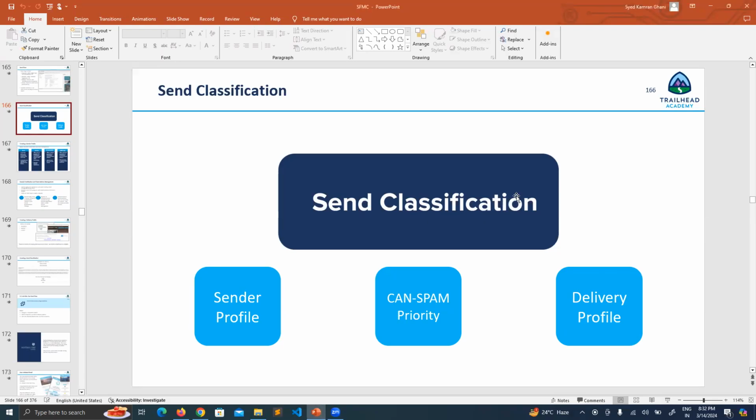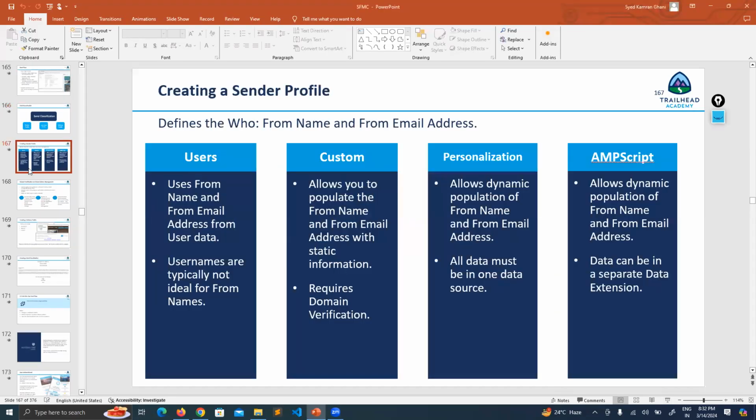So on the previous session, we have learned how to send an email, correct? From the send flow. Now today we will discuss sender profile and delivery profile. First let's discuss sender profile.